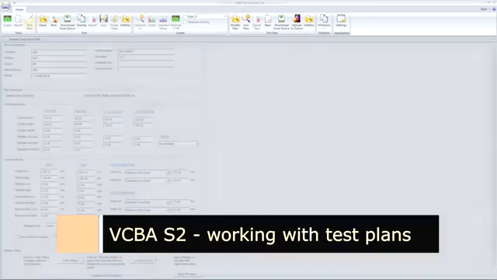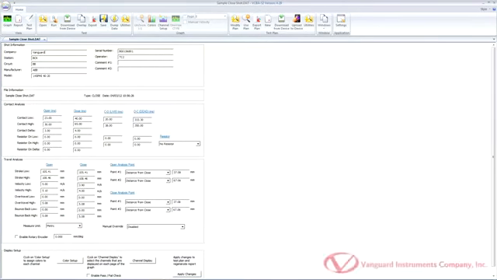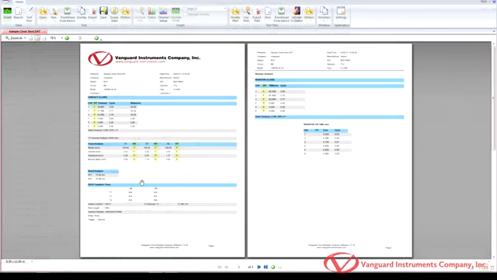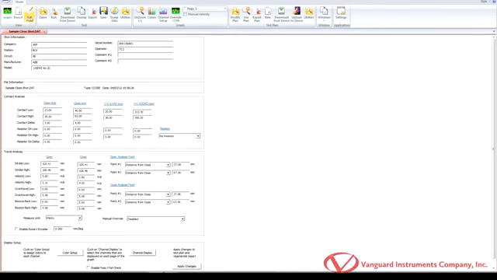In this video, we'll go over the VCBA S2's features for working with test plans. A test plan comprises a circuit breaker's performance specifications such as stroke, velocity, and contact times and can be used to quickly test a breaker. Also, a pass-fail report can be generated that compares the actual performance of the breaker with the specifications in the test plan. If you already have a test record, you can export its plan for future use.